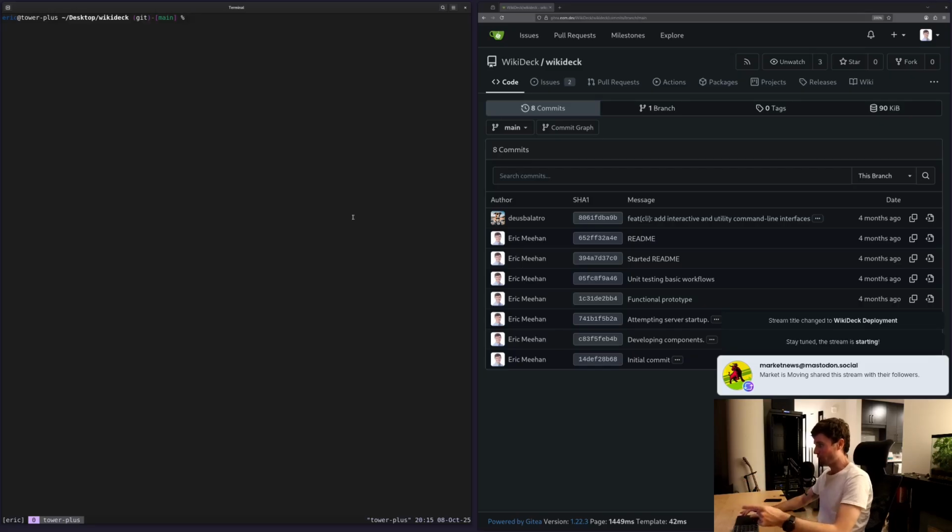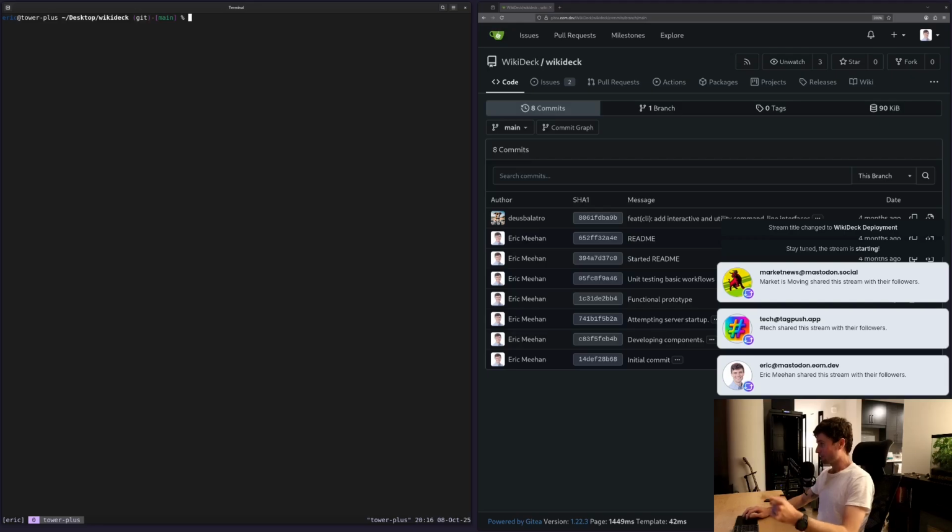Market News at Mastodon.social, you're very reliable with the stream sharing. I think it's an automation, but I'll thank you for it anyway, because I appreciate the automation. It reminds me that I need to do that myself. So easy. Beautiful. Look at that face.